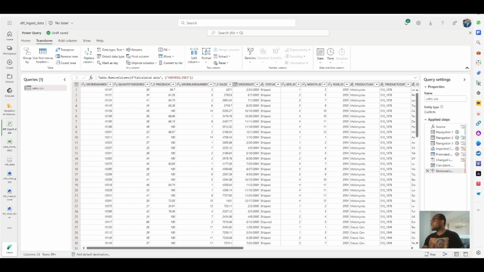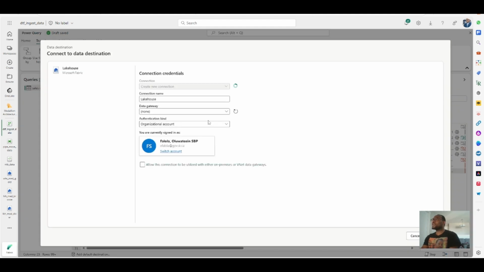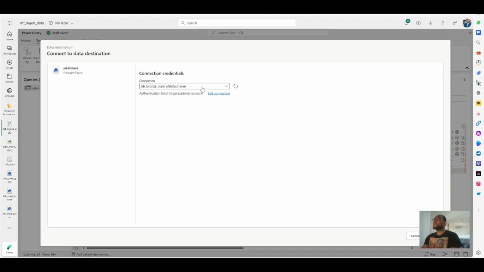Let me quickly add a destination because it's saying no destination right now. I want it to go into my lake house, and where I want it to land is in my silver layer. I have a connection to my silver layer. Don't forget, I'm moving from bronze to silver and then to gold. Gold will be our data warehouse, and for that part we're going to use the pipeline to move data from our silver layer to our gold layer. So that's what we're going to do.